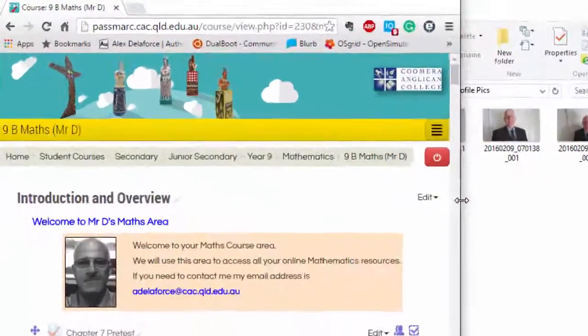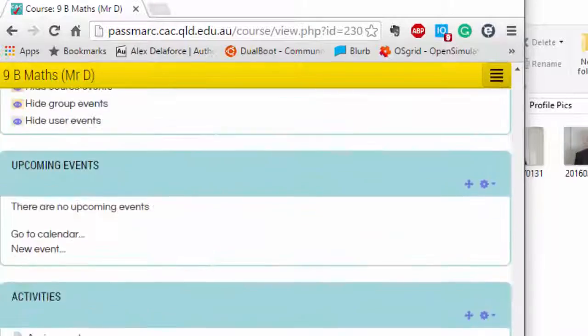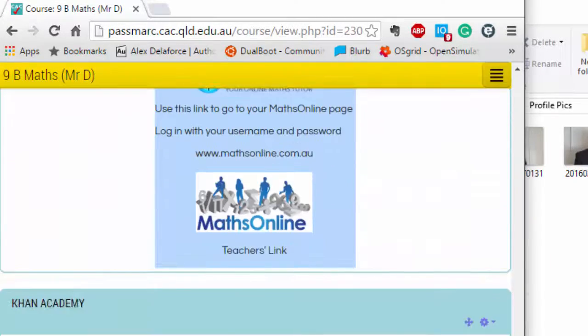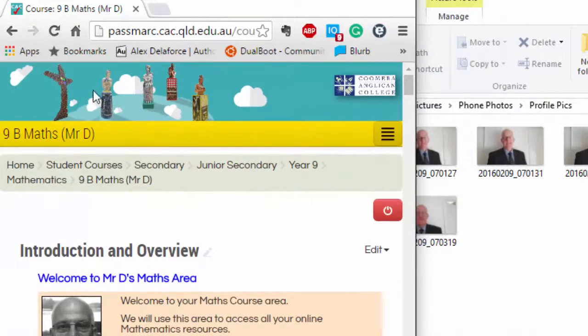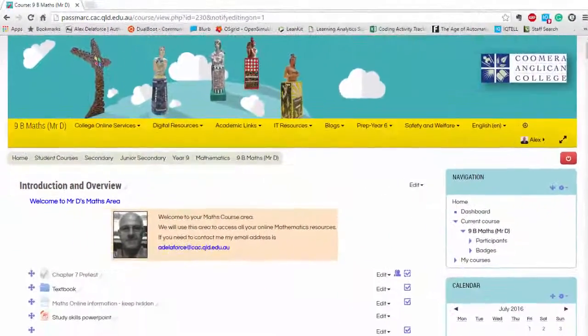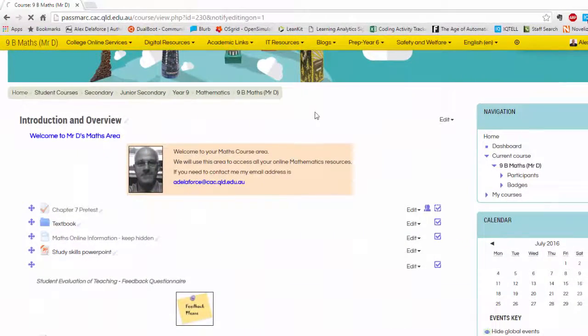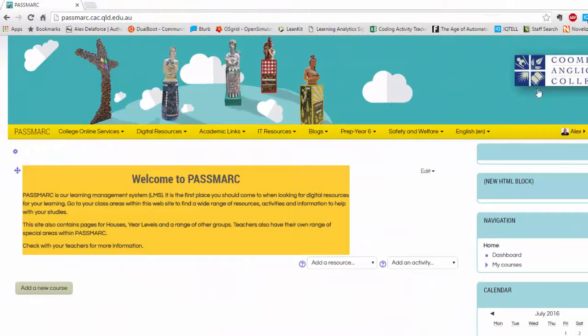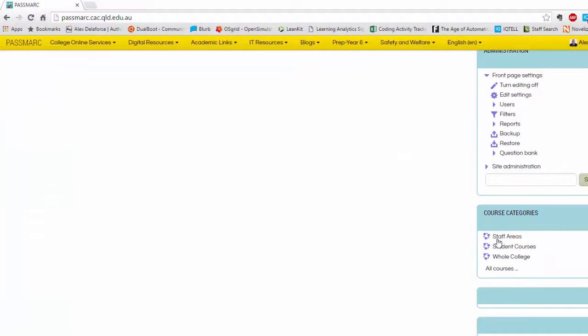If it gets narrow enough, then the blocks actually disappear. They don't actually disappear, but they do go down the bottom. So all the blocks are now at the bottom. So none of the content is lost when you go to a smaller or narrower device. You'll notice that the images at the top actually scale as well. And as you come back out to the full size of a laptop screen, then you get all your menus back again.